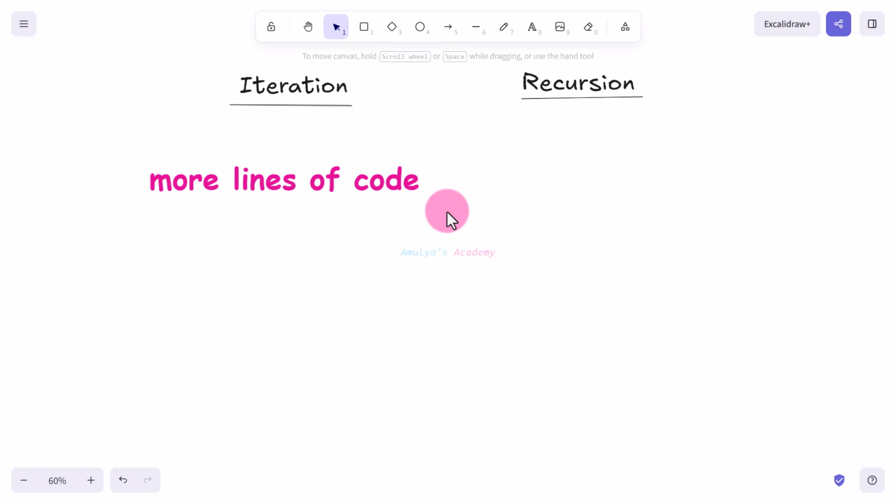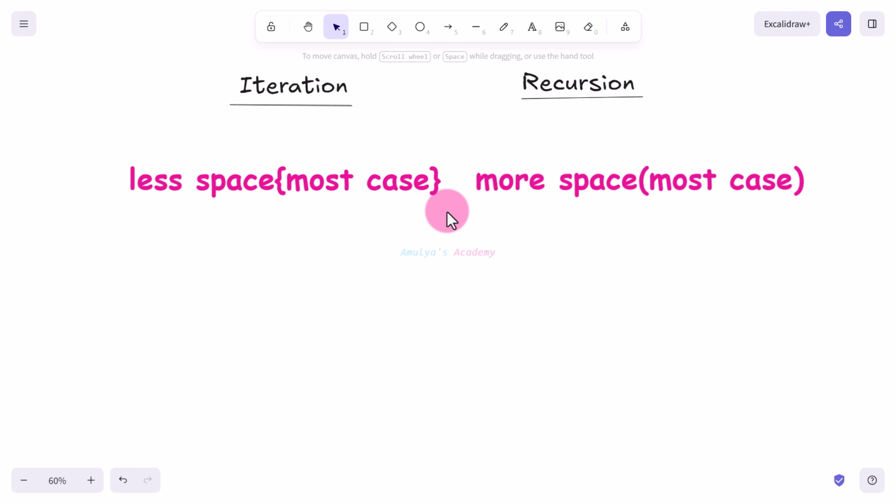Next, if the problem is naturally recursive, then the iterative approach may contain more lines of code. Because the problem is naturally recursive, we can write the code in few steps in the recursive approach. If we compare execution speed, generally the iterative approach is faster compared to the recursive approach. Also, the iterative approach takes less space compared to the recursive approach because recursion uses the call stack.